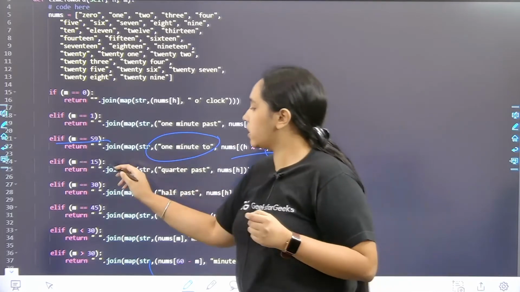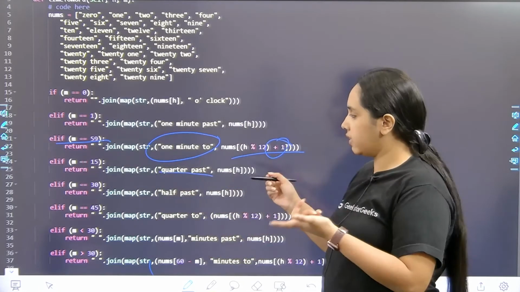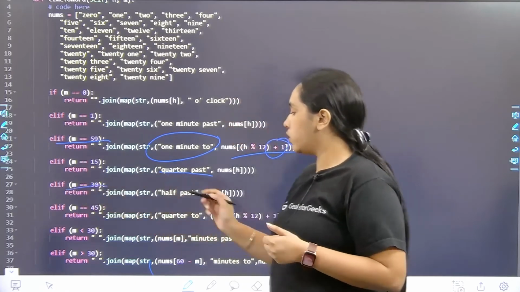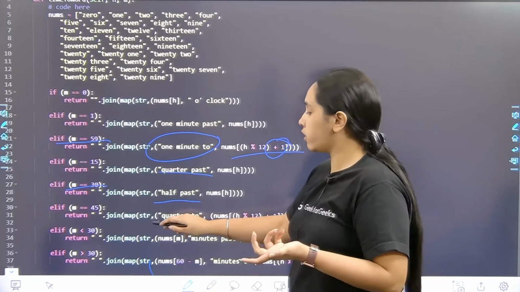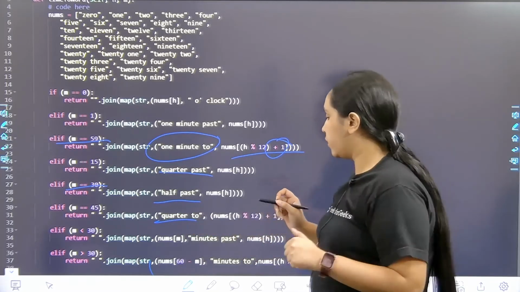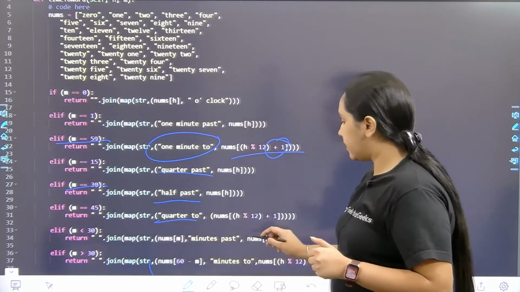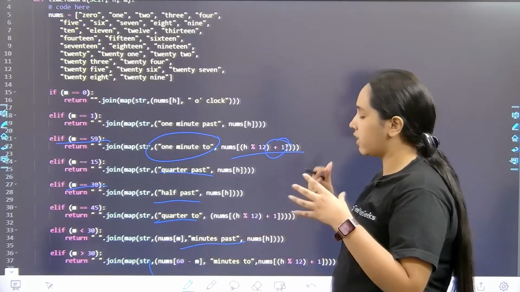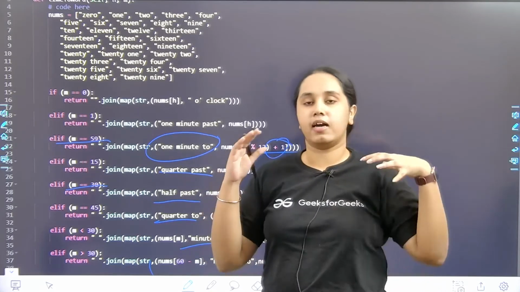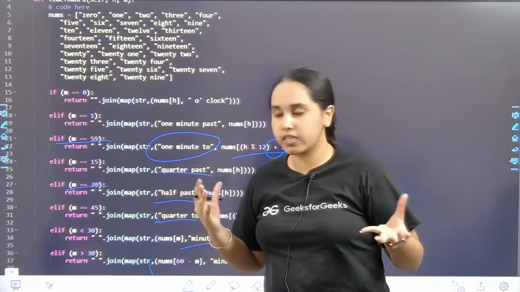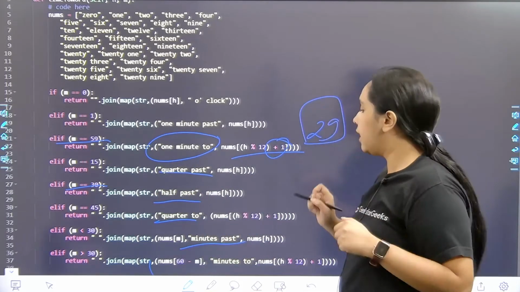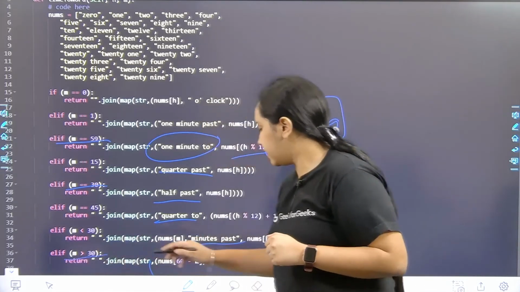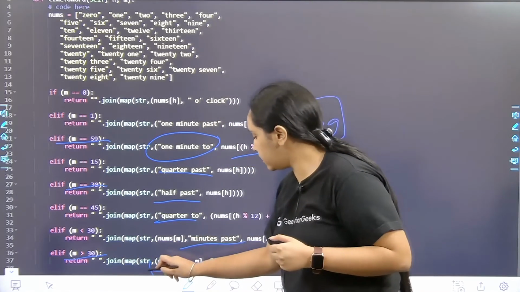Elif m equal to 15, that is quarter past, that was the test case. Equal to 30, that is half past. 45 is quarter to, that means the upcoming hour. Then if it is less than 30, that means minutes past. It could be 10 minutes past, 20 minutes past, whatever the time. Because if you remember, I have done till 29. Then if it is greater than 30, it should be 60 minus minutes.